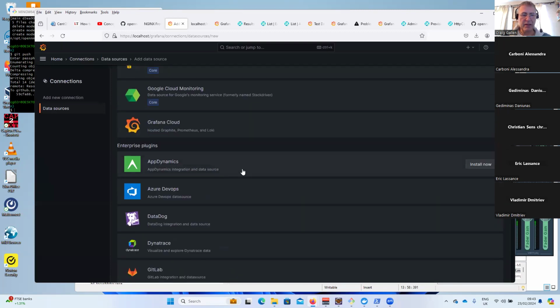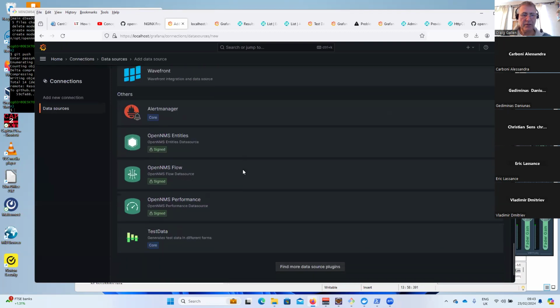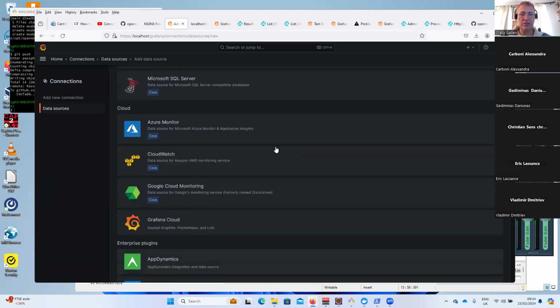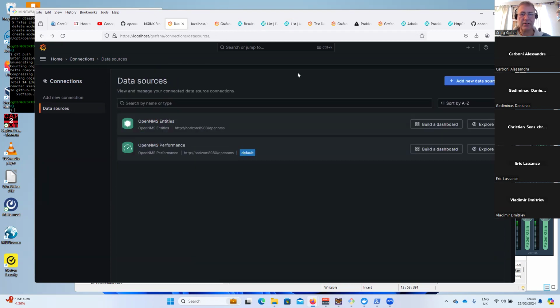Within this example, you'll see down at the bottom, we've got 3 potential data sources: entities, flows, and performance. Entities will get alarms and events. Performance will get performance data. If you've got flows working in OpenNMS, the flow dashboard will work here, but I don't have that in this example at all. So to add a new data source, you select which one of these you want to use. I won't do that because I've already got one configured.